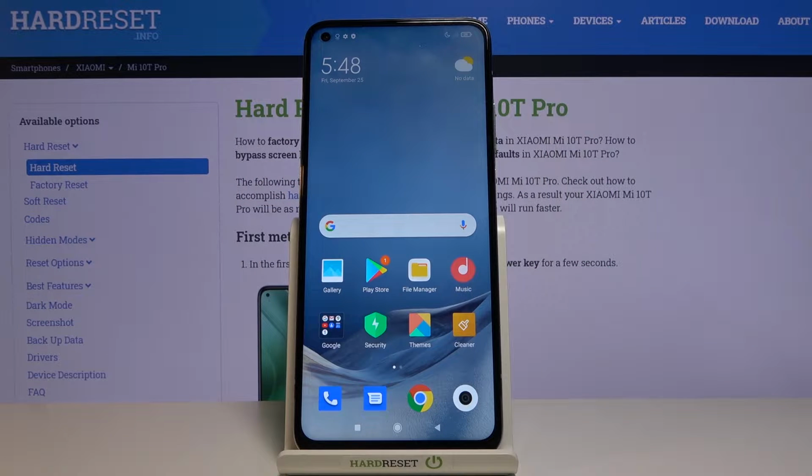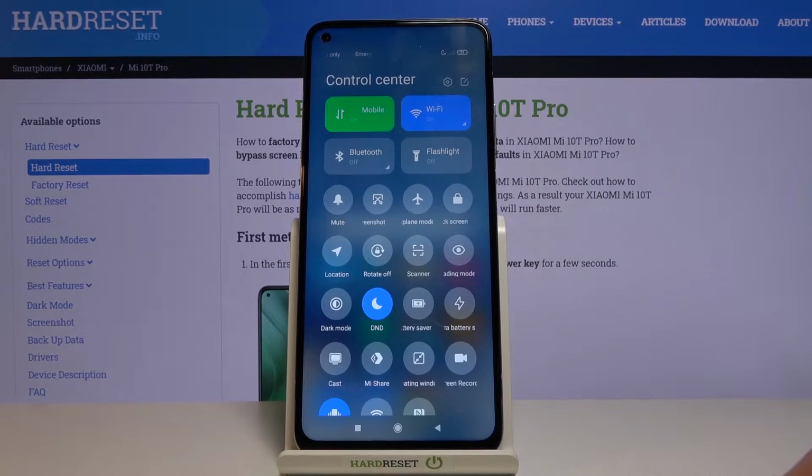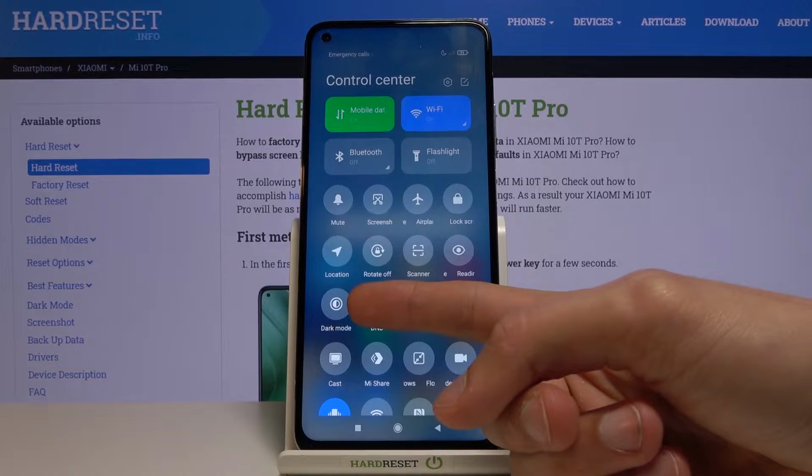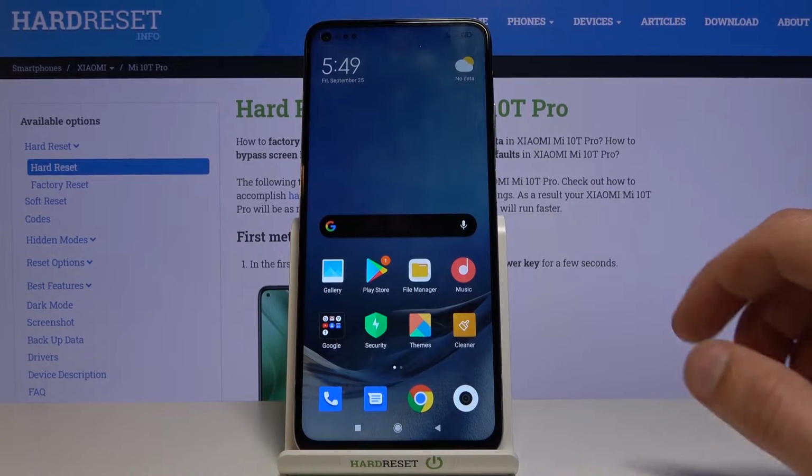Welcome, in front of me is a Xiaomi Mi 10T Pro, and today I'll show you a couple tweaks and tricks you can do on this device. So starting off, we're going to begin with the dark mode, which is quickly accessible through the notification panel. If you extend it, you should see the dark mode toggle right over here. Tap on it and there we go, everything turns into dark mode.